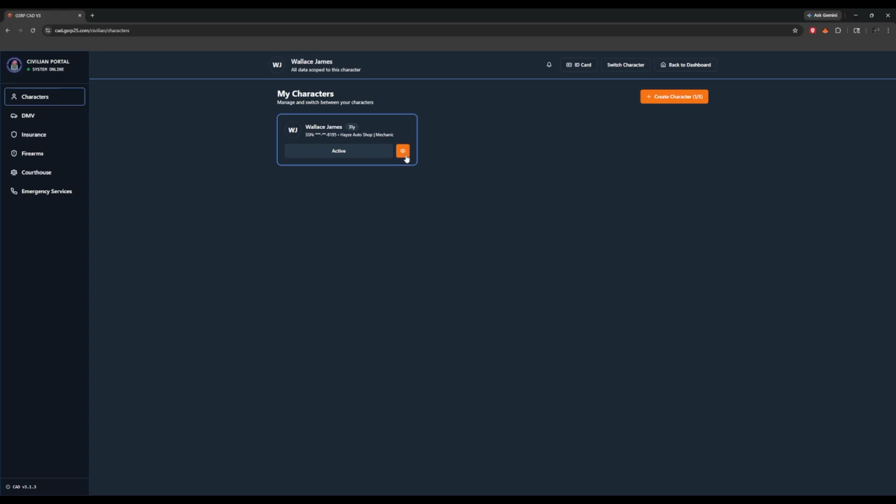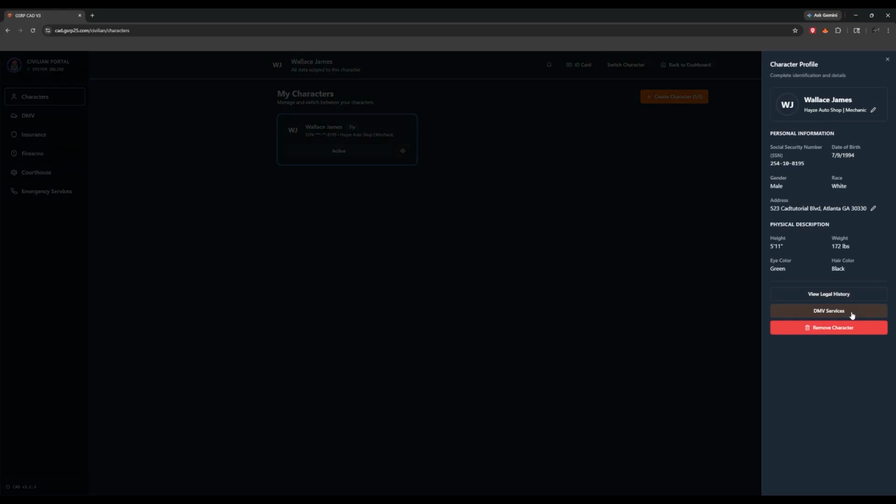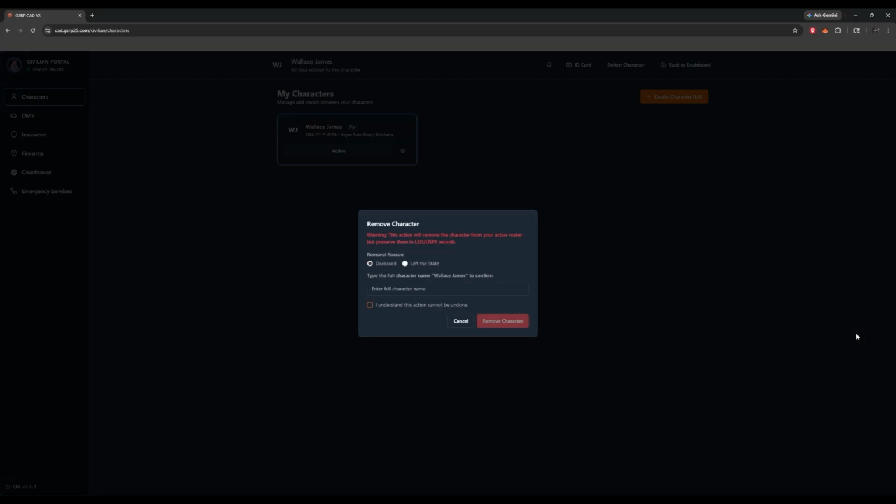If you click the I button inside of the characters menu, you will see their information. You will see their full social security number, date of birth, gender, race, address. You'll see their physical description, height, weight, eye color, hair color. You can also edit their address and occupation from inside of this. You can view the full legal history, DMV services, and you also can remove the character.